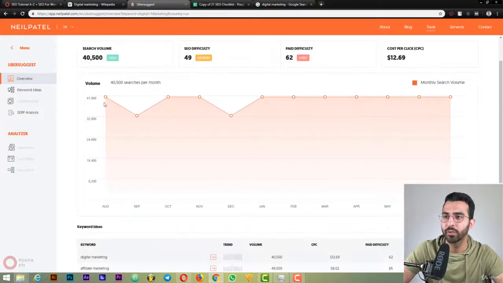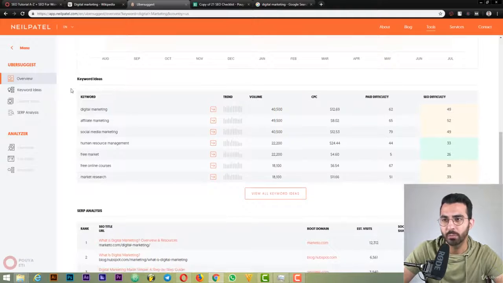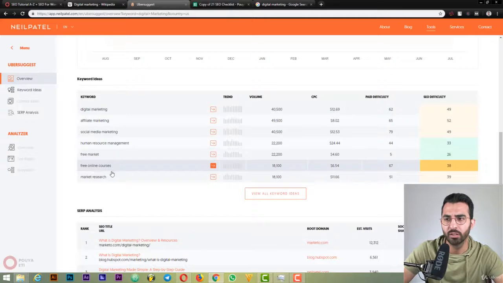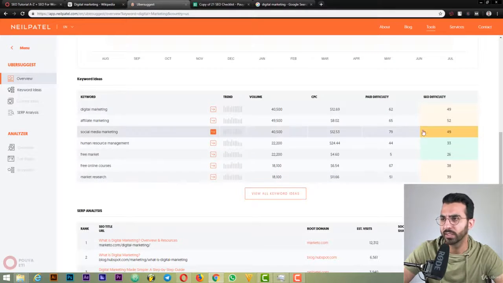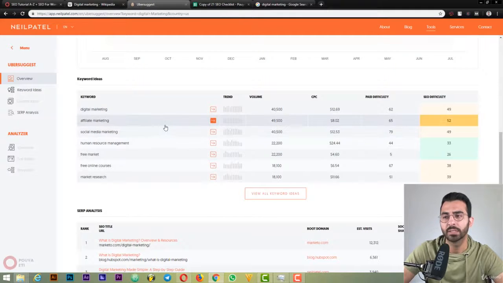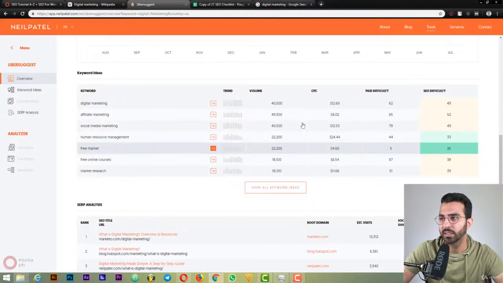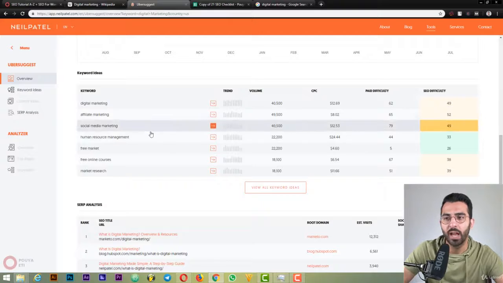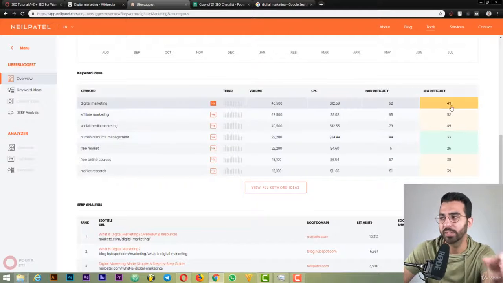All right, and here you can see the search volume in different months of the year. If we come down, here is the part that we are looking for, keyword ideas. We have digital marketing, affiliate marketing, social media marketing, human resources management, free online course, market research, etc. So here Ubersuggest is giving us additional information about this keyword, and we can take a look at their search volume, the cost per click, and the paid difficulty or SEO difficulty, and write down the ones that you think you have a better chance to rank in.